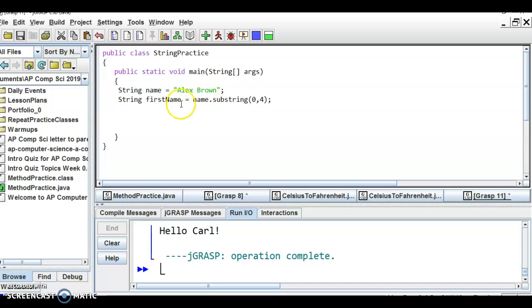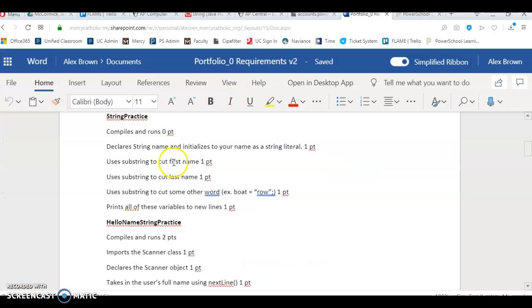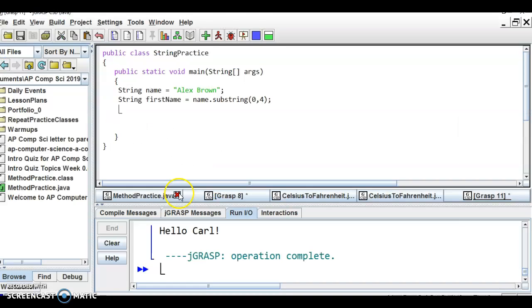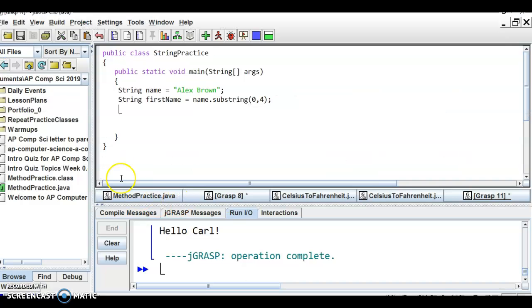Similarly for the last name, I want you to practice pulling out the last name, then cutting out some other words. For me, row seems kind of interesting, so it would be 5 or 6, comma, whatever, right? Then it's just going to print those variables to a new line.